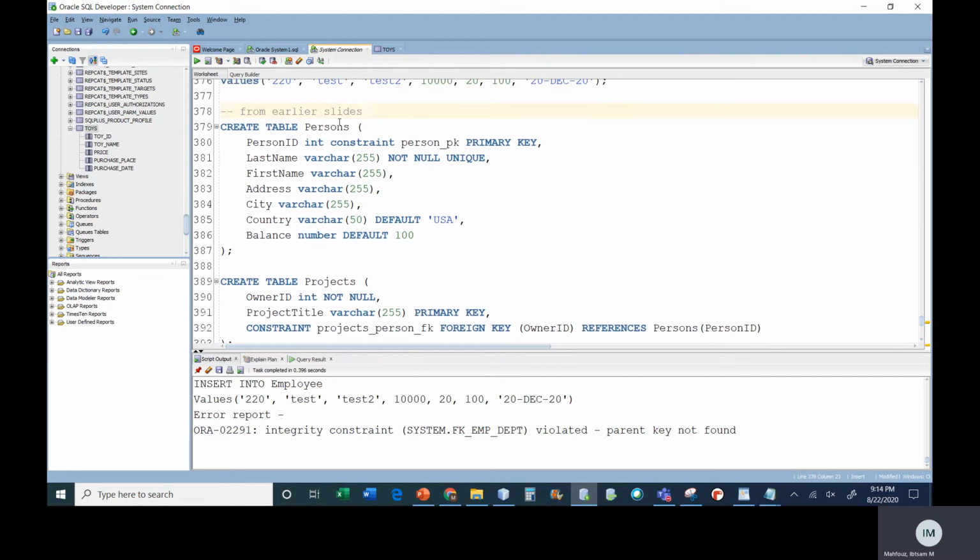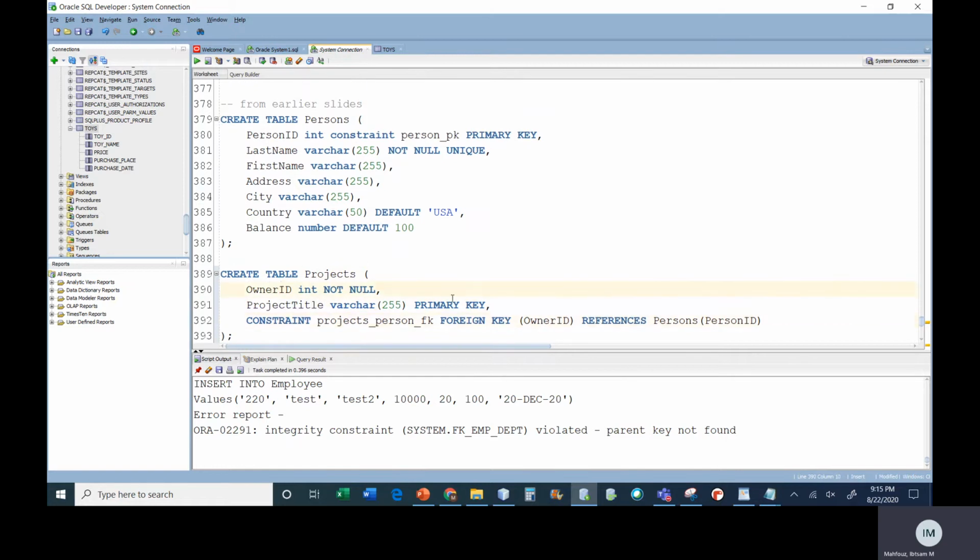So we had a table called persons, and it was storing someone's person ID, like a unique ID like social security number or banner ID, their last name, first name, address, city, country, and balance that they have. So this was the persons table. And then I had another table called projects, and it contained a list of projects, the owner of each project, and the project title. And here this owner ID is a foreign key. It references the person ID in the persons table. Okay, so now I have a relationship between these 2 tables. They are related.